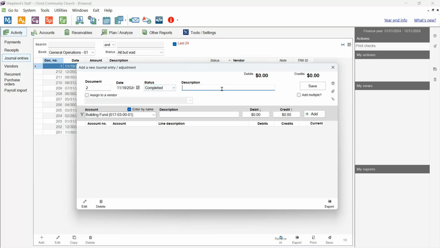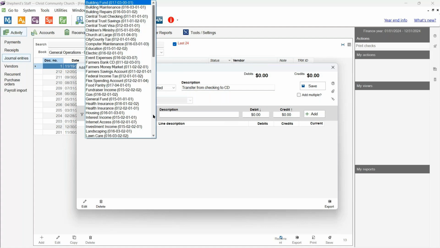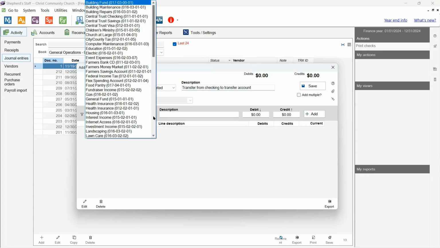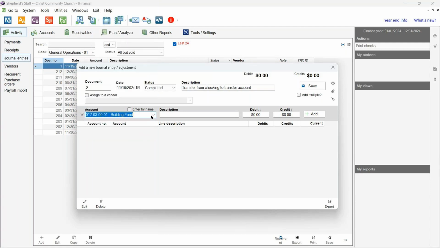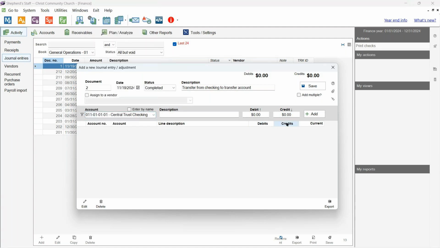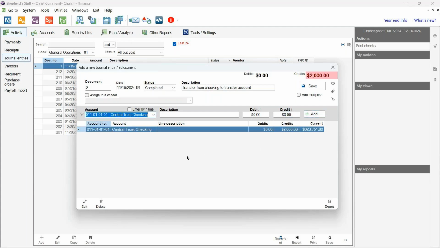So we have our information. We're going to say transfer from checking to CD. Actually, we're going to do transfer from checking to transfer account. And we're going to go here and we're going to choose that checking account. Let's go by number instead of name so I can find my assets. There we go, Central Trust Checking. And we're going to decrease that Central Trust Checking by $2,000 because that's the amount of that CD.